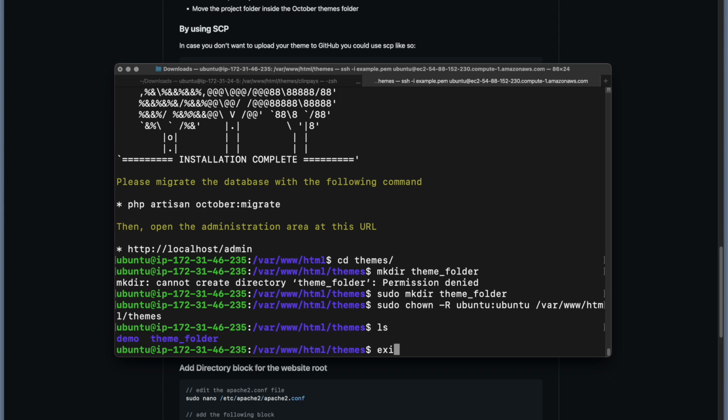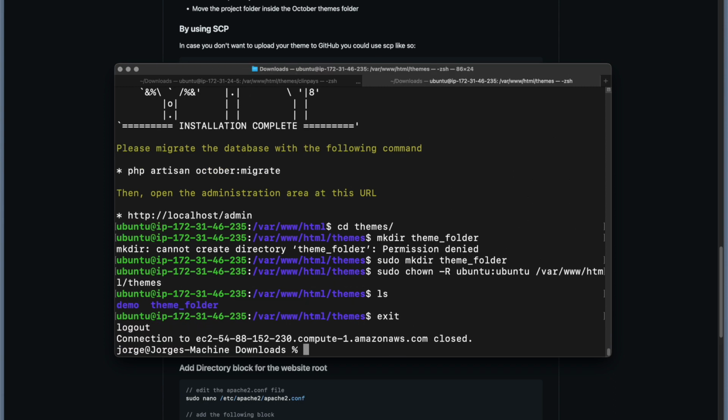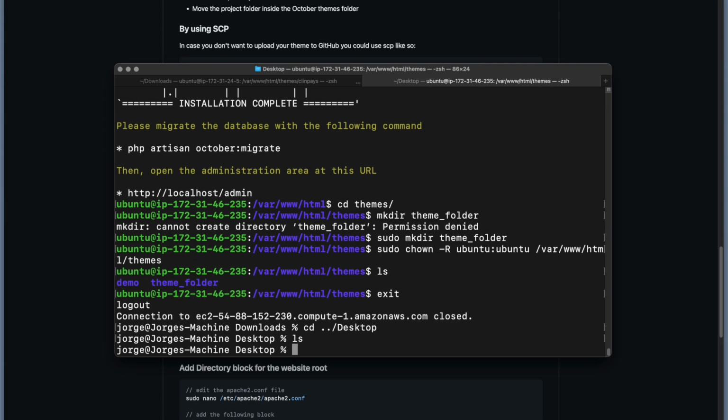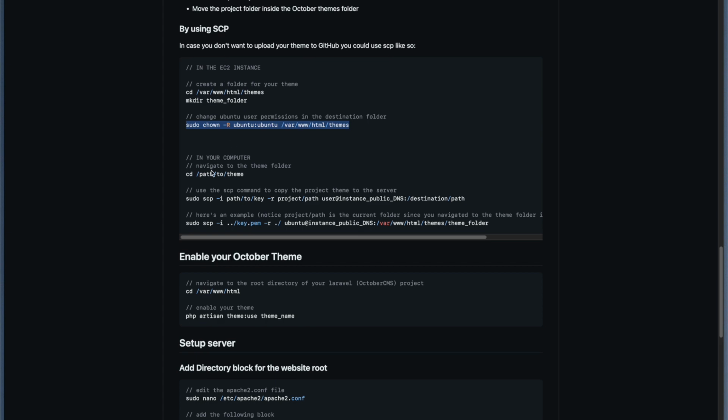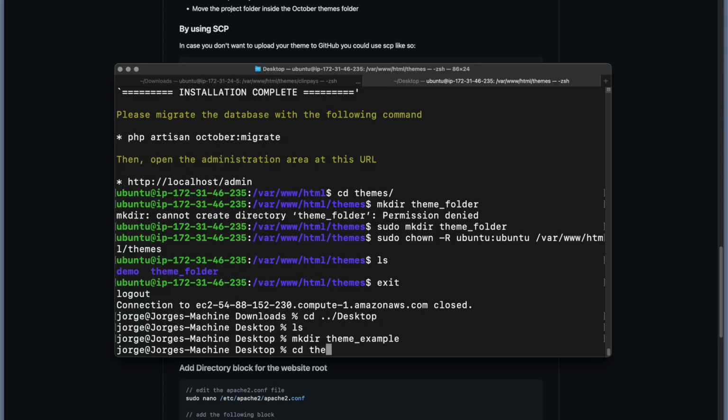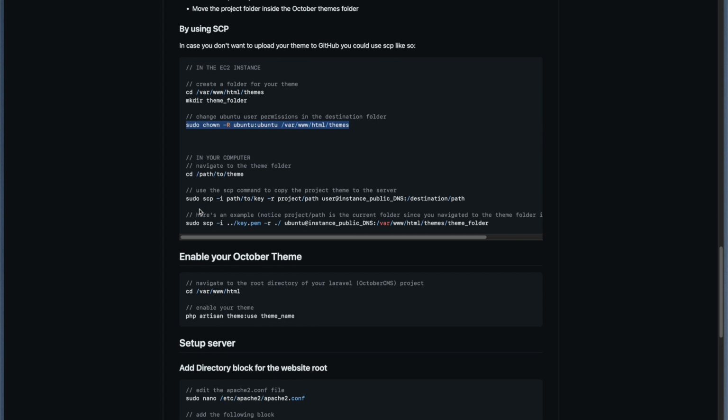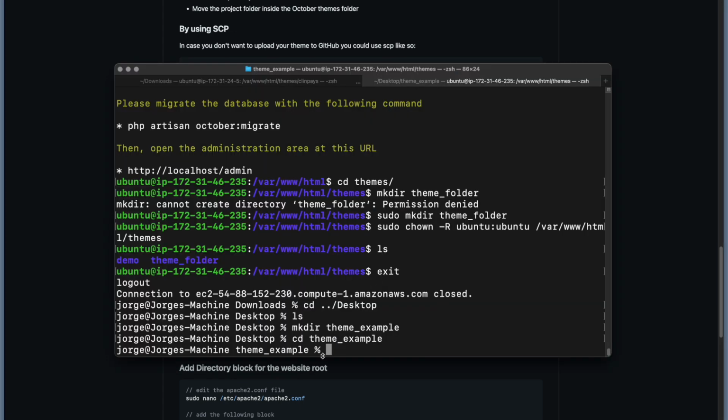So I'm just going to exit the EC2 instance. I am going to navigate to my desktop because I don't have anything here, so I can show you guys. I am going to create a theme example folder, and I am going to navigate to it because that's what it says here. So theme example. Now here we want to run our command to copy every file from this folder recursively into our destination folder, which is the theme folder that we created in the EC2 instance.